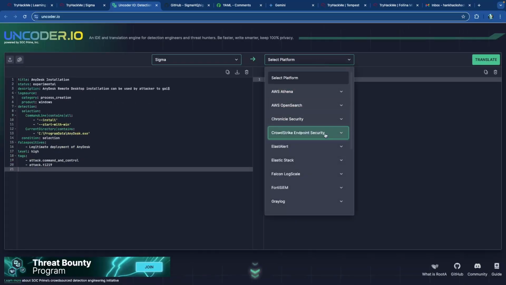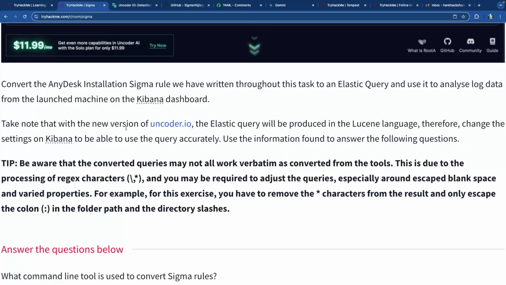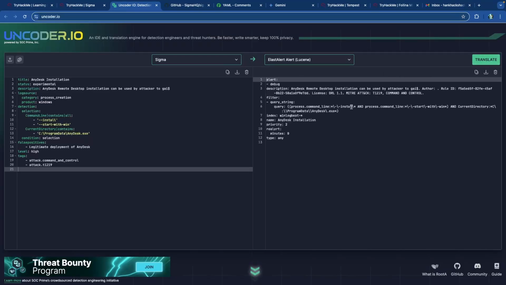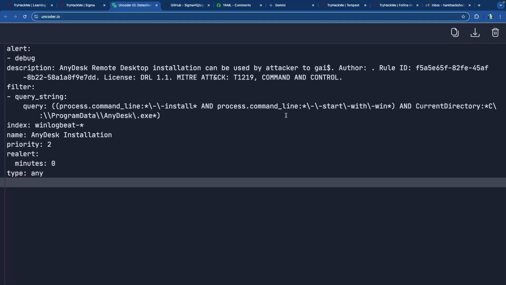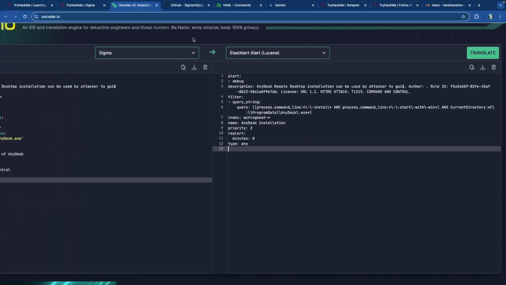And then what we're trying to do is we're going to go to Elastic Stack, right? Or Elastic Alert. And it's trying to do, okay, so it needs to be Elastic Alert. Oh, I see. So they're saying, okay, I got it. So on Uncoder, it's going to be automatically in Lucene. And we got to change the settings on Kibana to be able to use Lucene accurately. Okay, so there we go. So this is fine. So Elastic Alert, we're going to translate it, and there we go. This is what it looks like over here. This is our rule, so it should be pretty straightforward really.